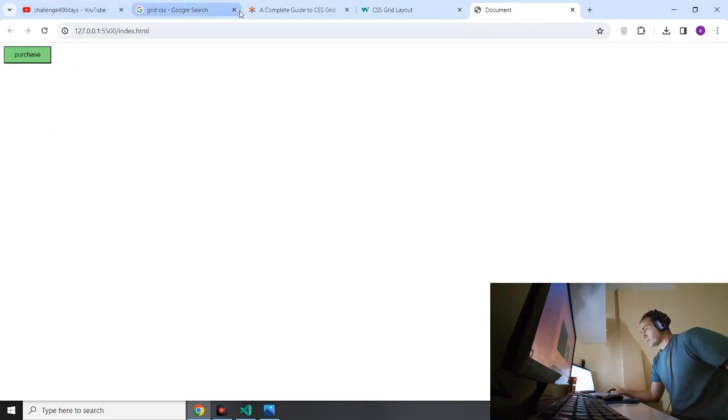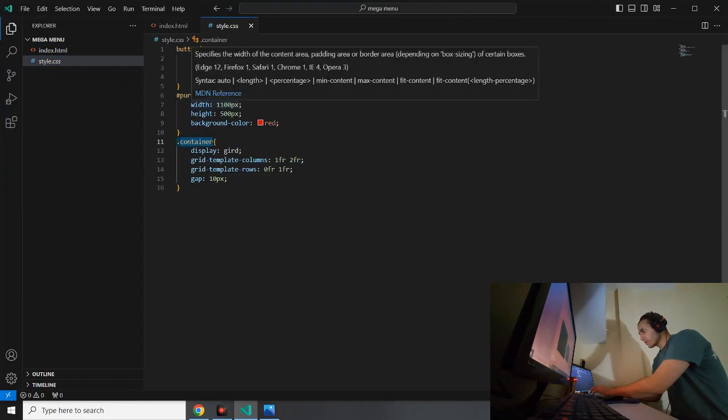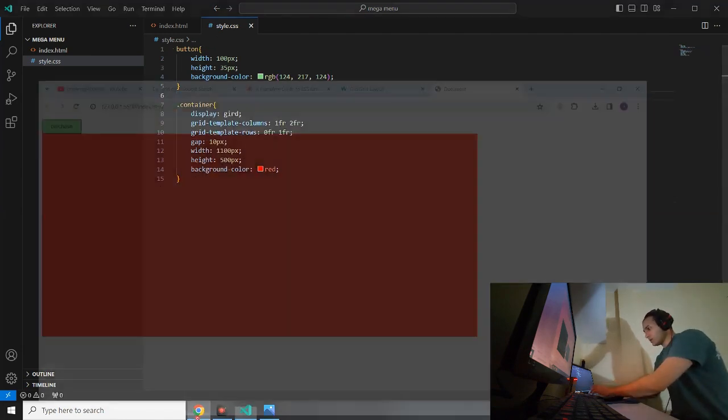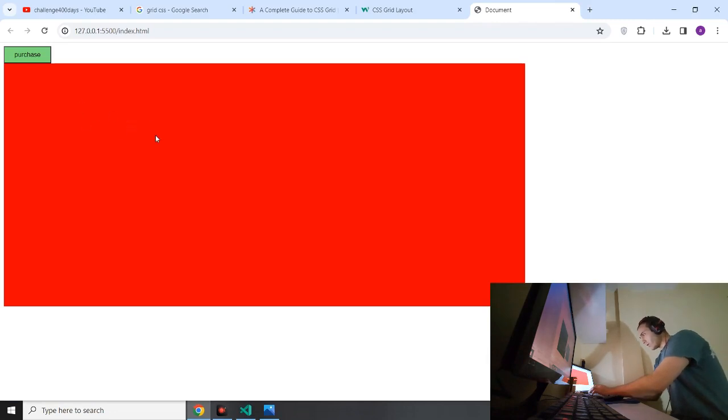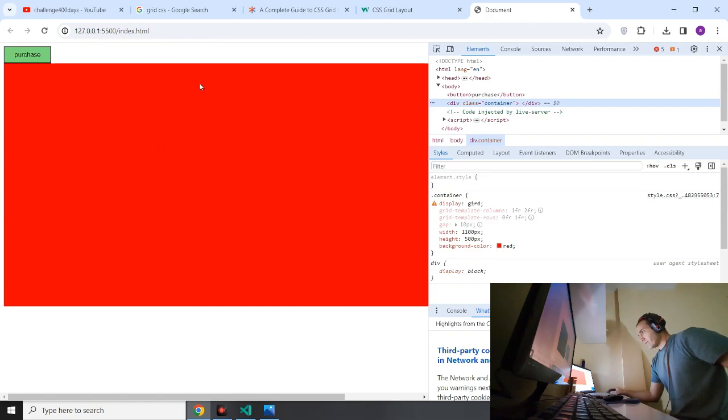Why did we lose the red div here? Okay. We have to copy and paste it here and remove this one. Pressing Ctrl S, checking our website. Okay, we have the red div coming back. Let's use inspect in order to see if we have divs.